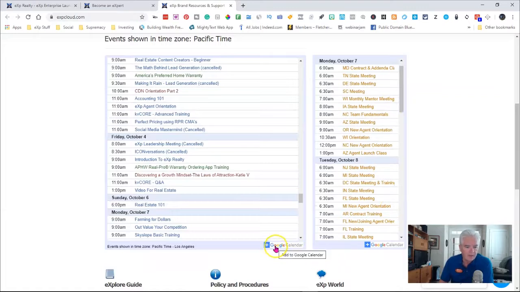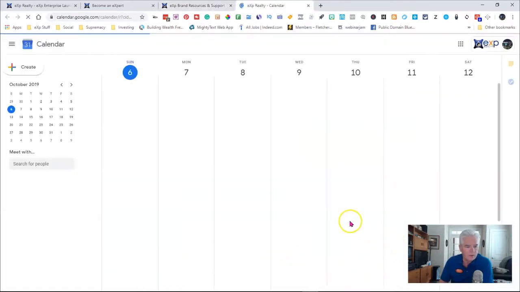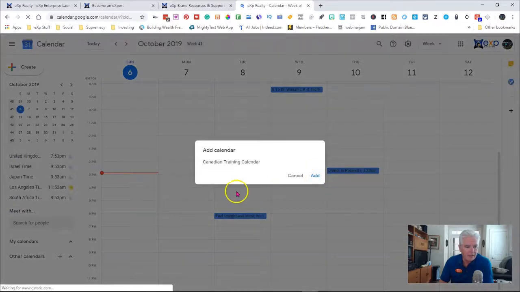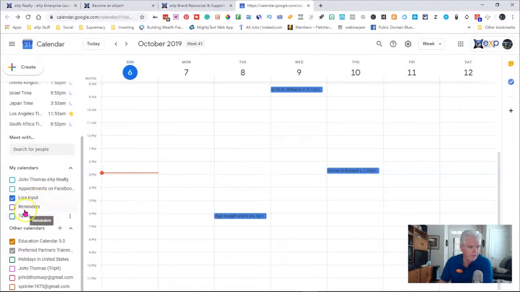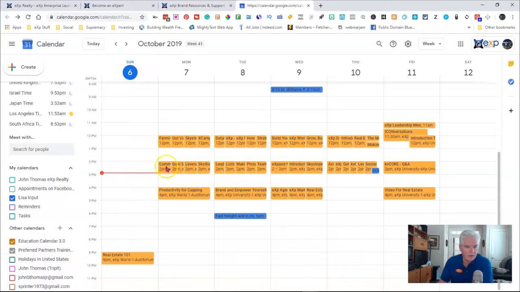Now, the secret sauce right here is if you click on this add this to your Google Calendar, it will, and I don't have mine. I'm going to cancel that because I have mine already on there. And here's the educational calendar. So we have about 8 to 10 hours a day of live training. So that's how you would add this to your own personal calendar. It creates this educational calendar icon on your Google Calendar.